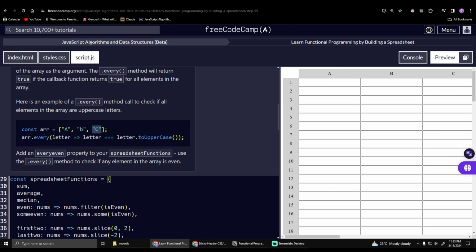Now we have declared a parameter called letter, which implicitly returns the comparison of the parameter letter with a strict equality operator to letter with an interpolated method of toUpperCase, which essentially matches letter if it's in uppercase.